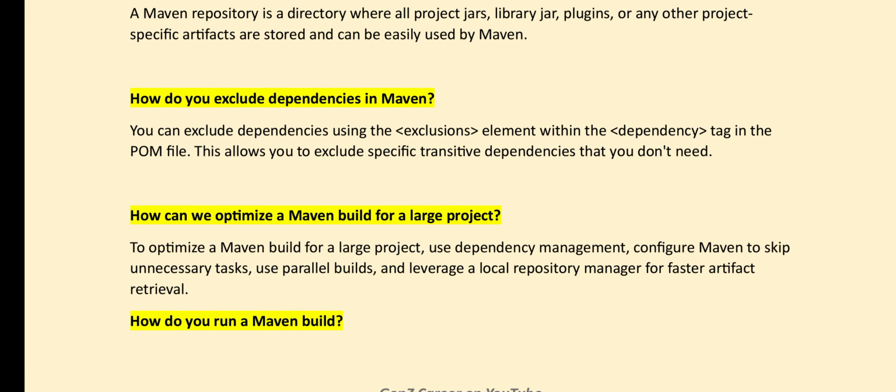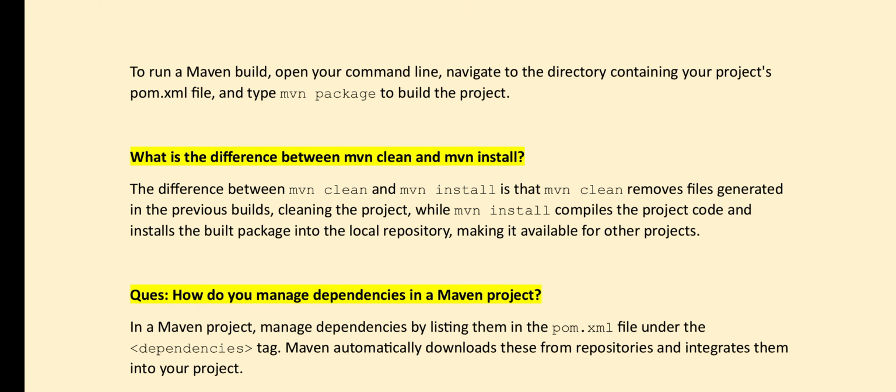How do you run a Maven build? To run a Maven build, open your command line. Navigate to the directory containing your project's pom.xml file and type mvn package to build the project.